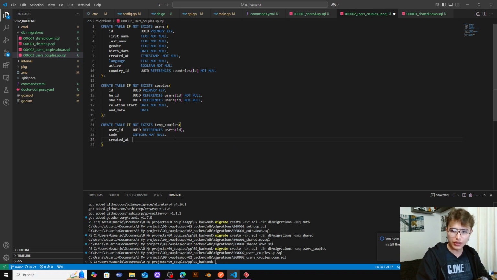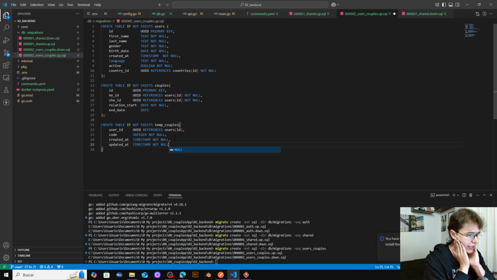Let's continue. I also have the created add, which will be timestamp not null, and also dated add timestamp not null. Why is this? Because I want the relation between temp couples and the users to be 1-to-1, not one to many. Why? Because I don't want a user to be able to create multiple temp couples.